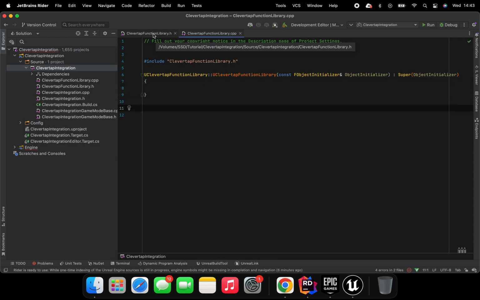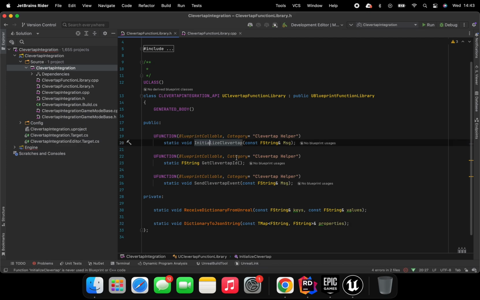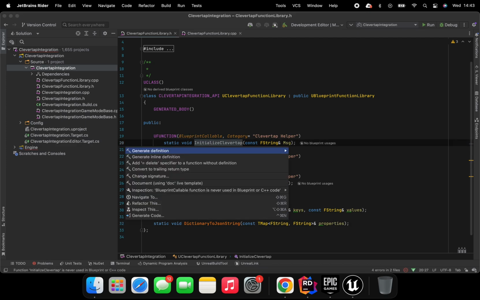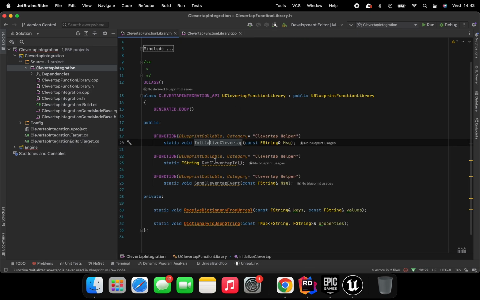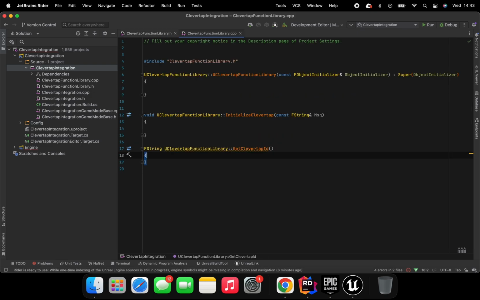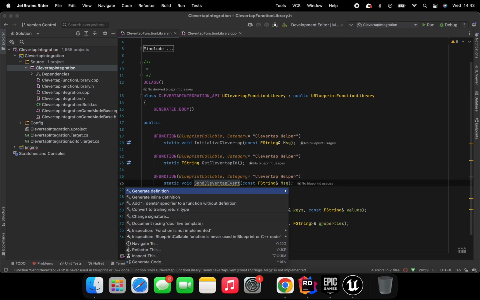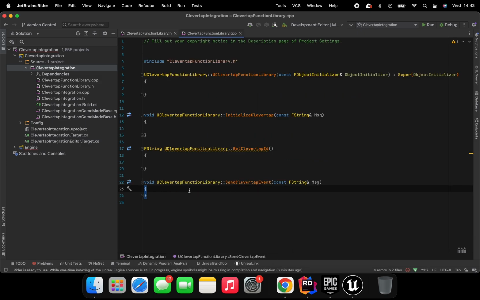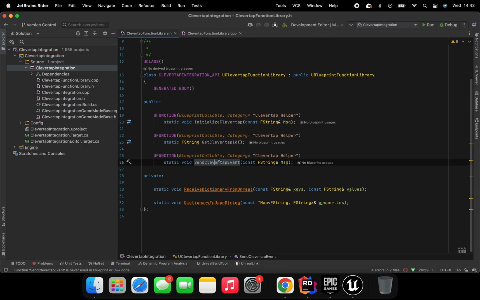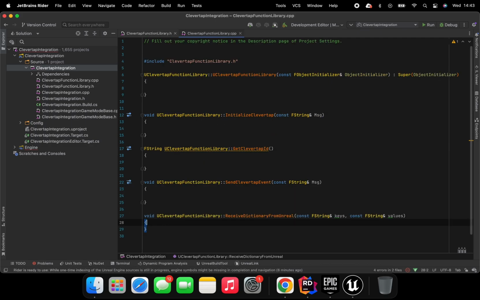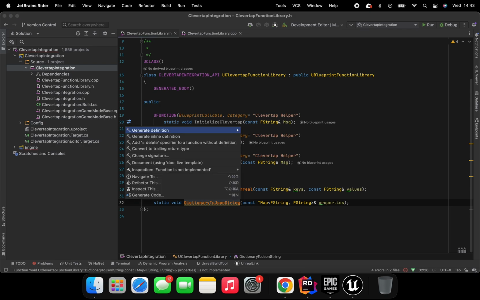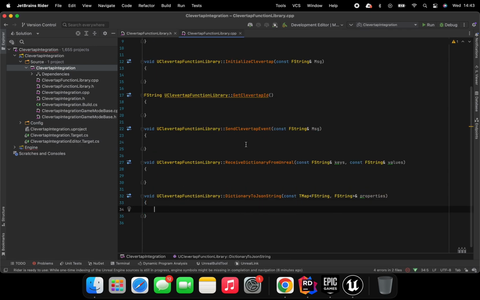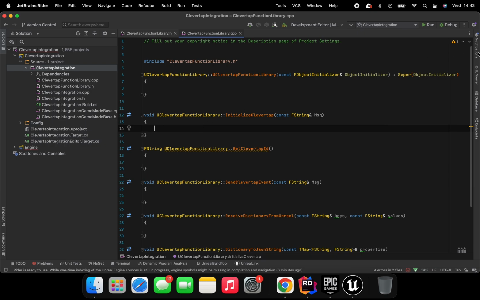Now let's go ahead and implement the other functions. I'll just go to the header file and select the function, alt enter, and it will automatically create an empty implementation for me in the CPP file. Let's go ahead and do this for all of the functions I have in the header file. All right, so now we have nailed this down.